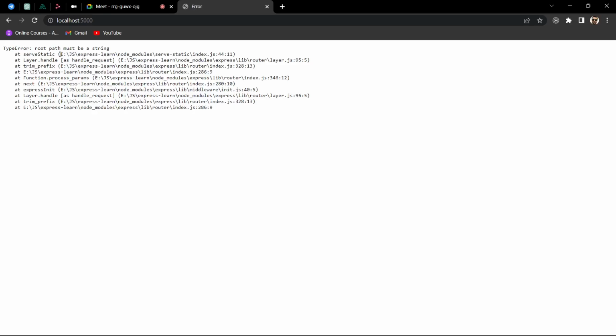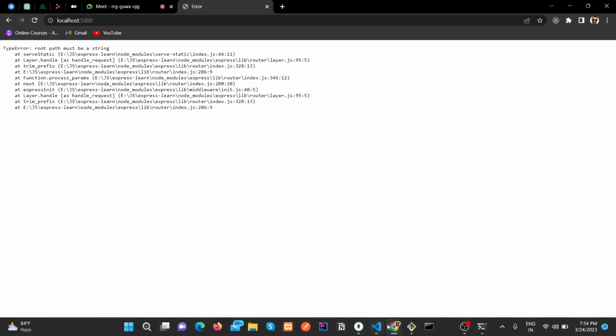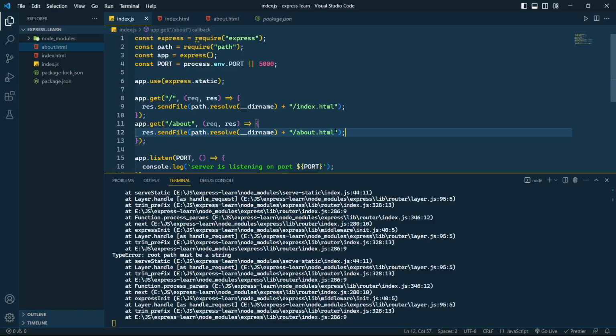Path must be a string. Okay, it gives some error, I think. Root path must be a string. Okay, let me check one more time. Okay, I made a really silly mistake over here. I need to put everything inside a string, right? We need to put everything inside this string. Let me just double quote this. Right now, this is resolved.